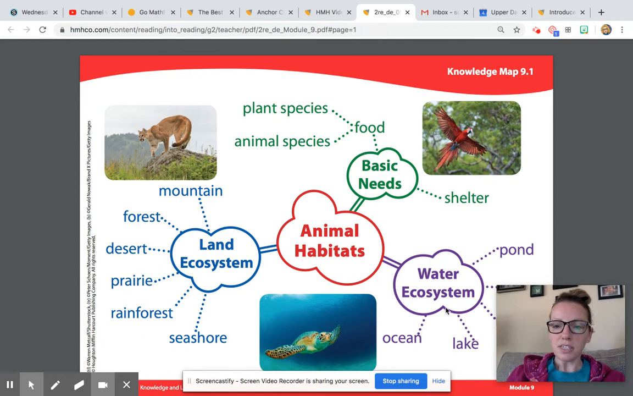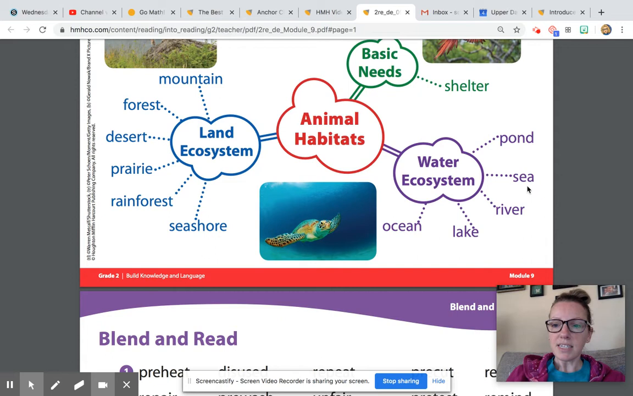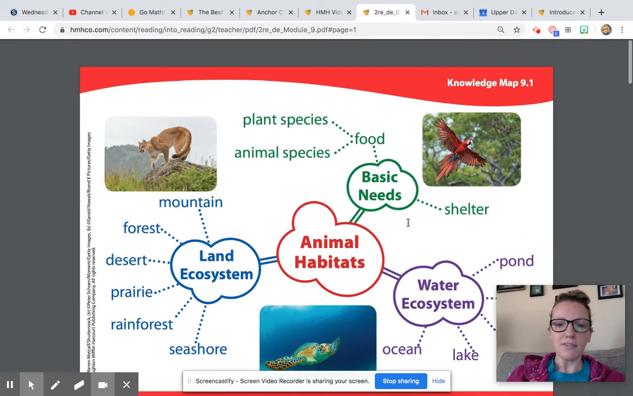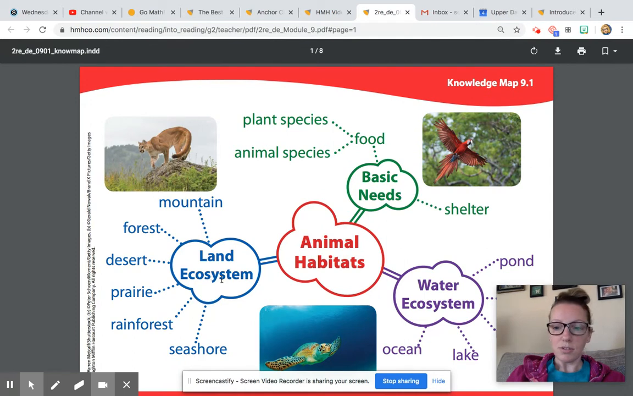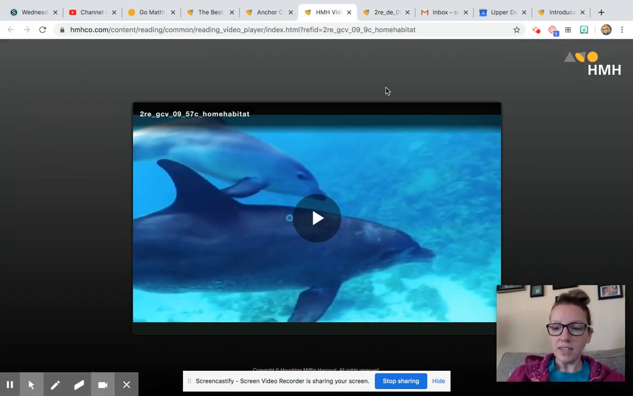A water ecosystem is where animals live in the water. So we have ponds, we have seas, we have rivers, lakes, and oceans. That's where sea life or sea animals live. We have land ecosystems. Those are animals that live on land. We have mountains, forests, deserts, prairies, rainforests, and seashores. So animals can live underwater, they can live on land, they live all over the place. Let's watch our Get Curious video, and then we'll go into the story, okay?